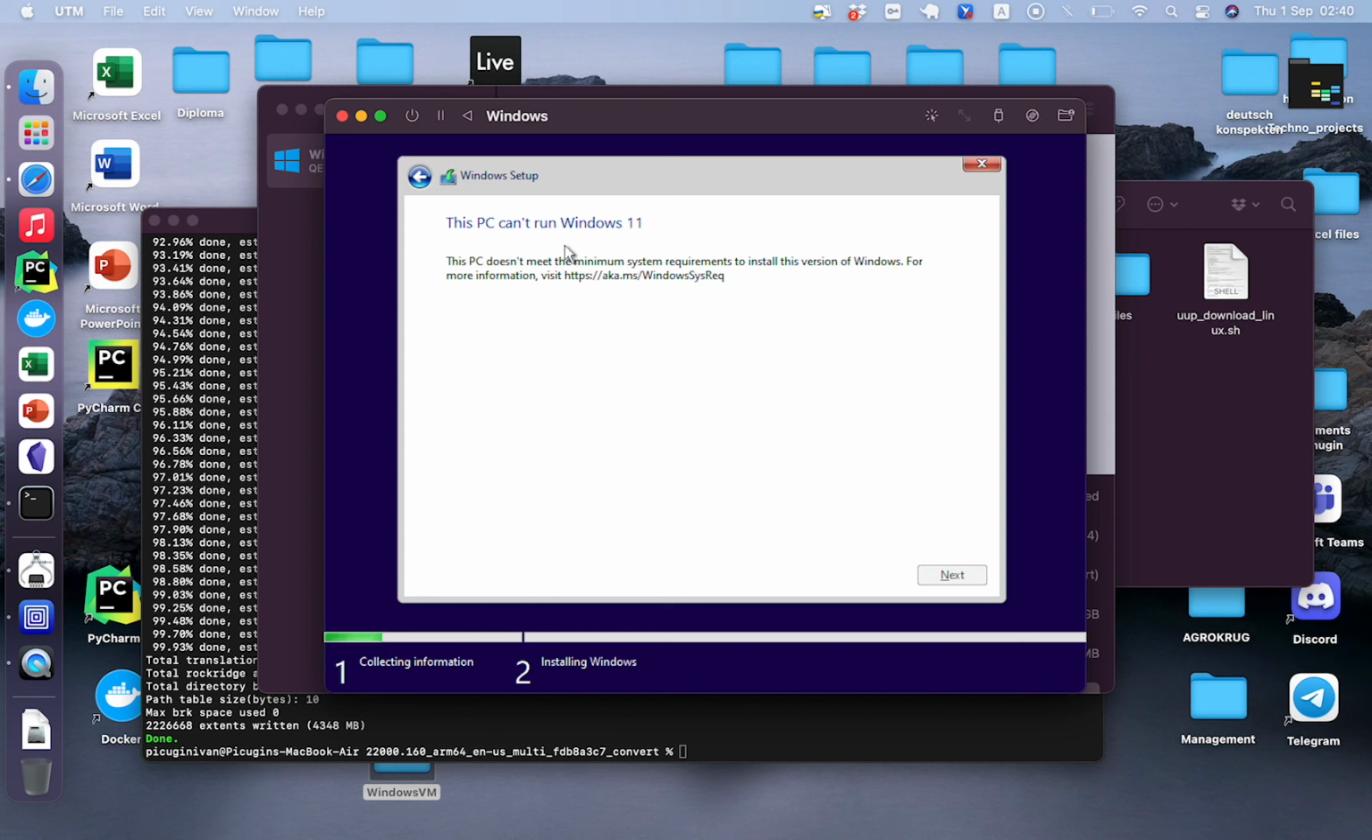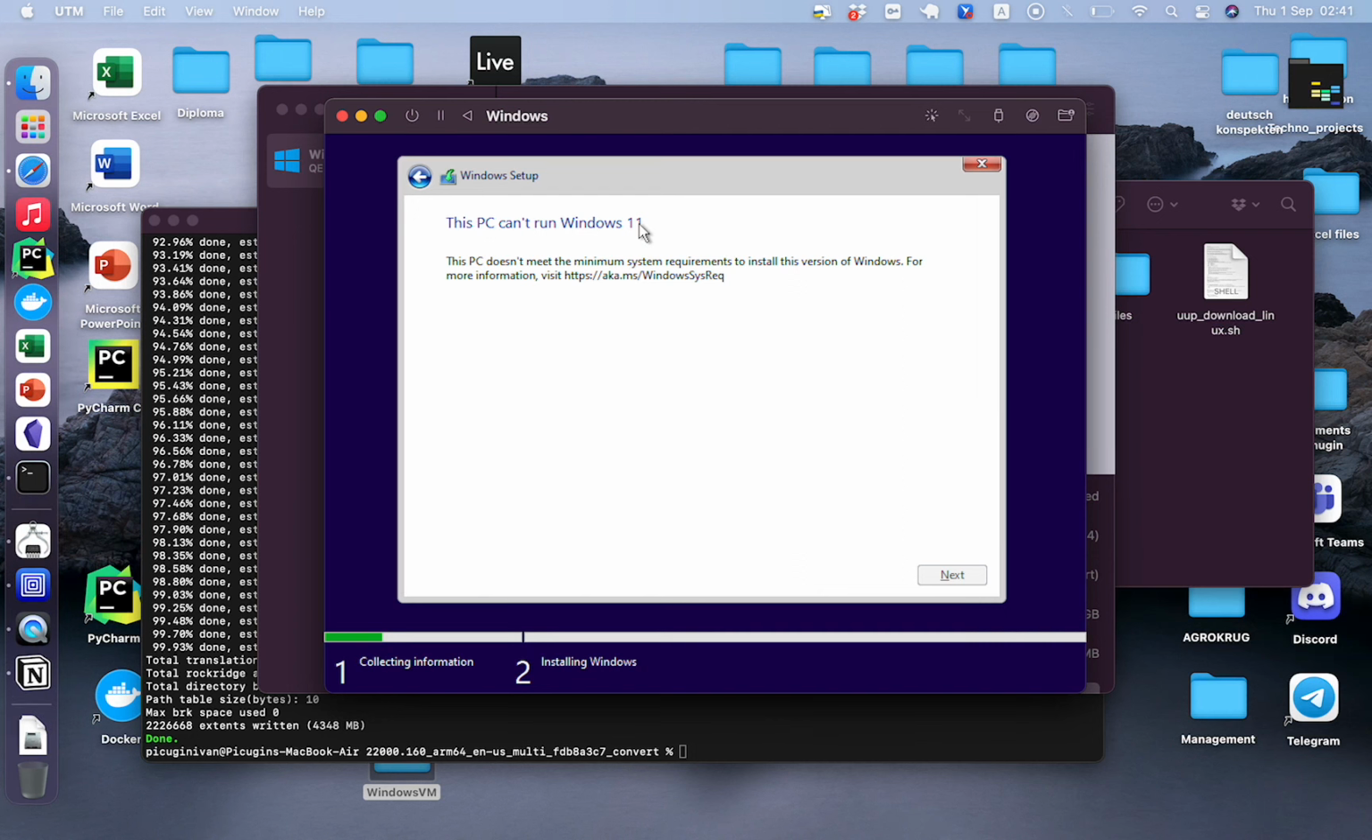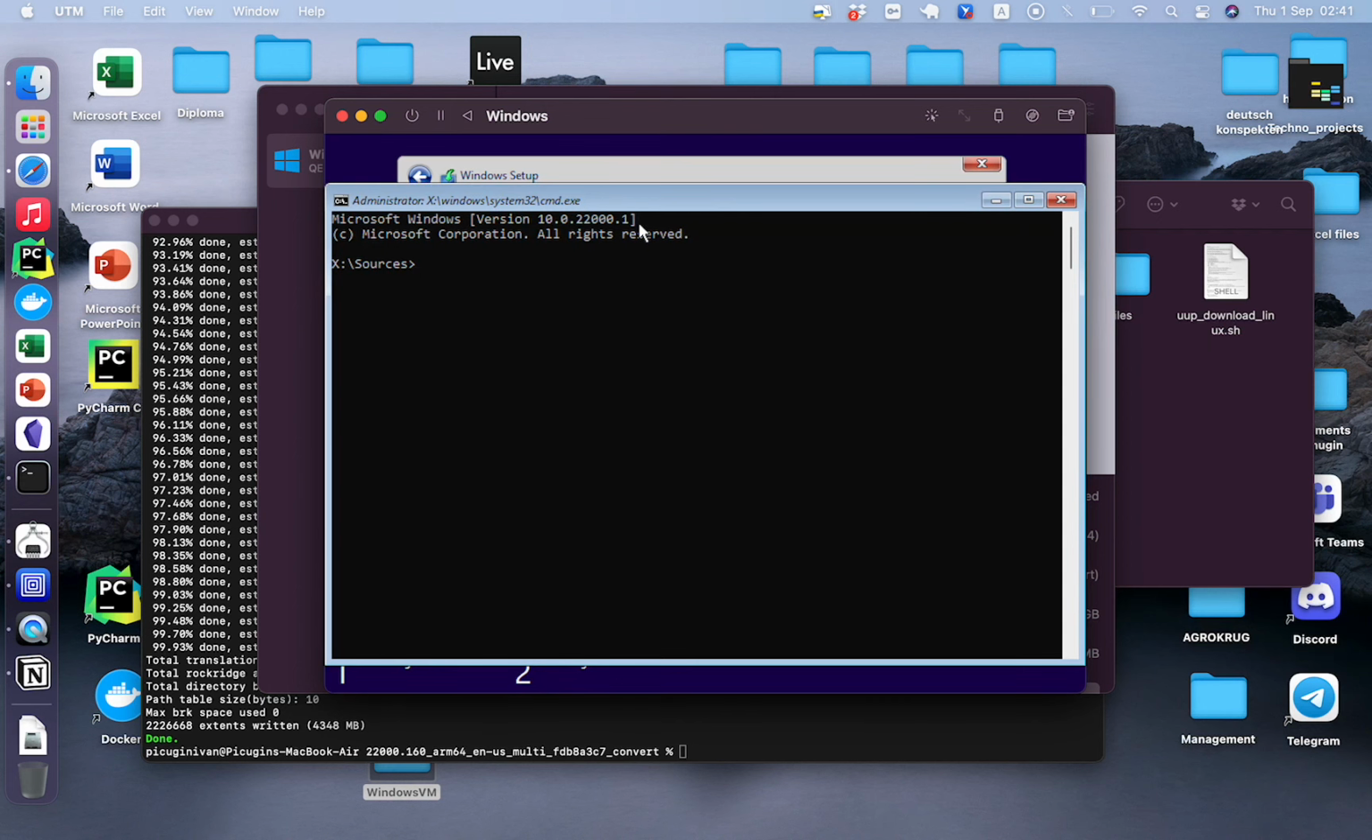And if you see this error message saying this PC can't run Windows 11, we'll have to do one additional thing. We should open the command prompt. To do this, we should press Fn, Shift and F10. If you use MacBook Pro, when you hold Fn, you'll see F10 on your touch bar. This combination will open the command prompt for us. Here, we should enter regedit.exe to launch registry editor.